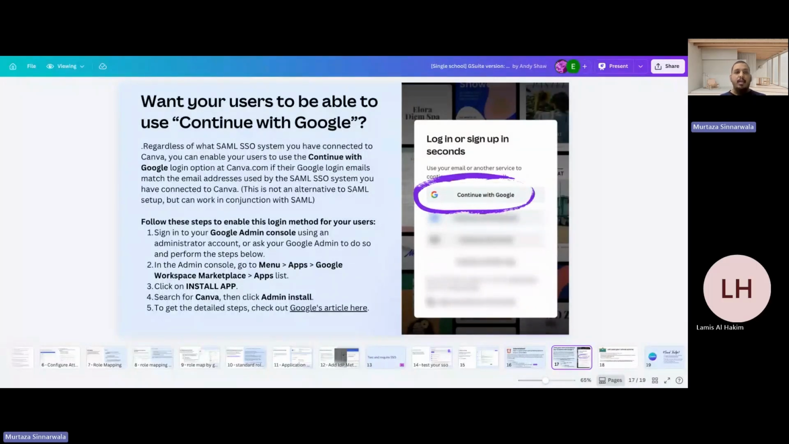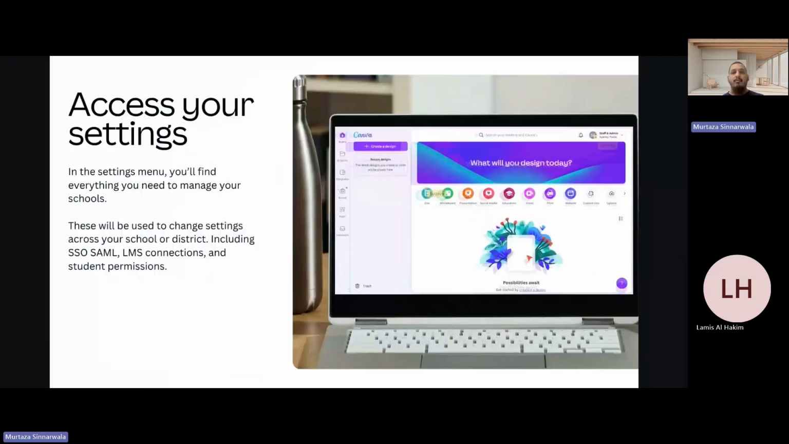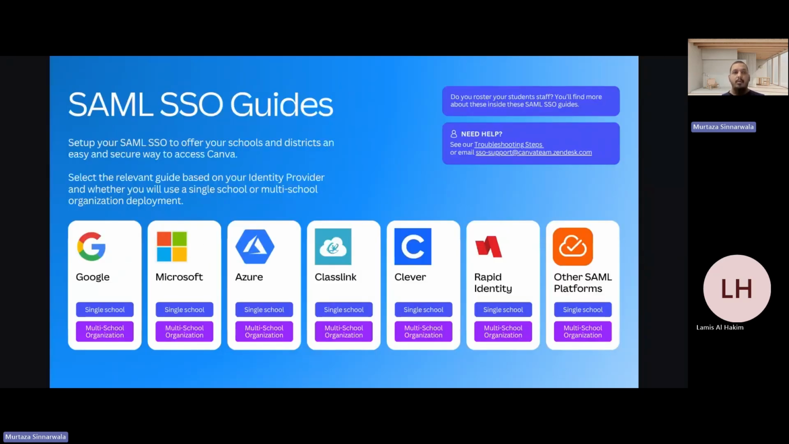I will be sharing this onboarding guide on the chat, so that will allow you to set up the single sign-on and so on. Now let's look at if you are a multi-school provider. So before that, let's look at if you are not using Google, these are the other ways you can then sign up for Microsoft Azure, ClassLink, and so on.